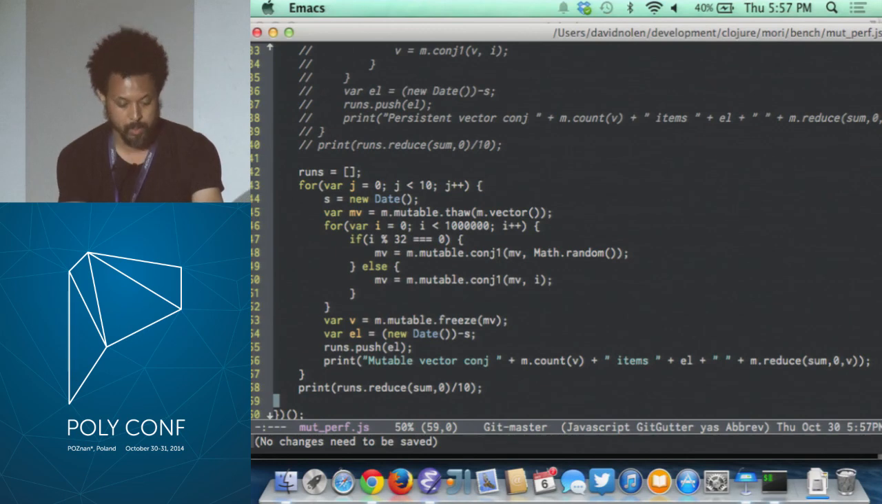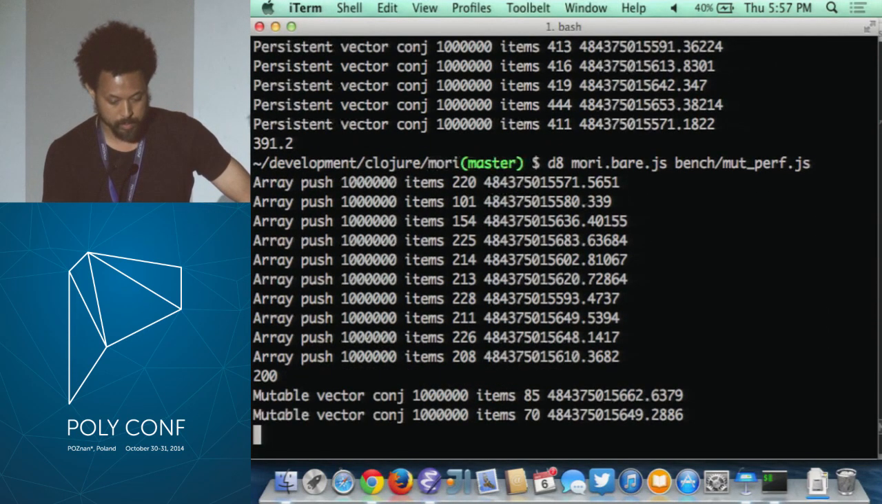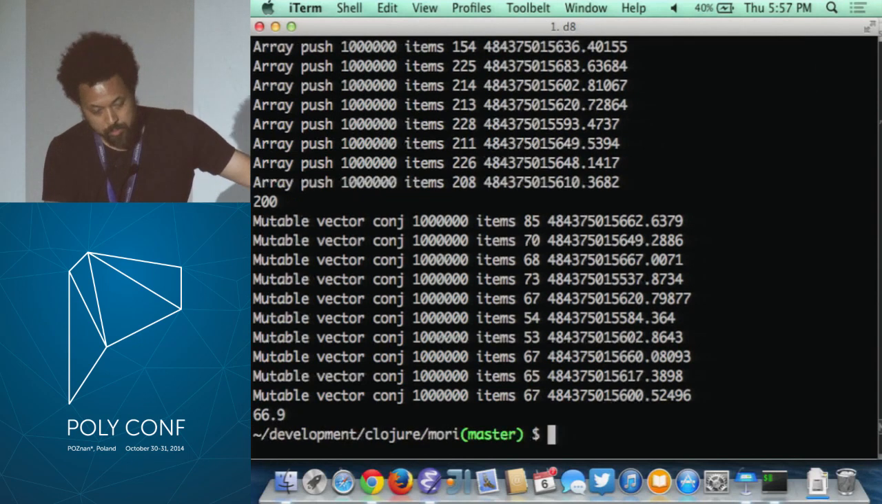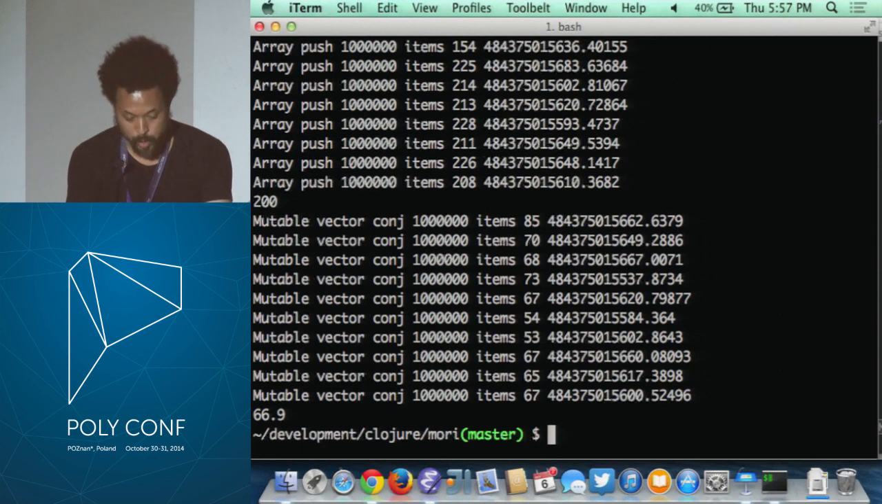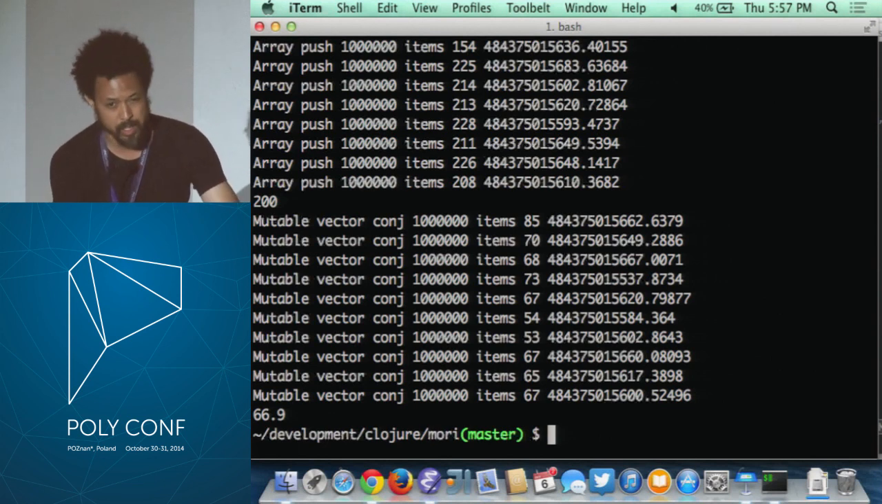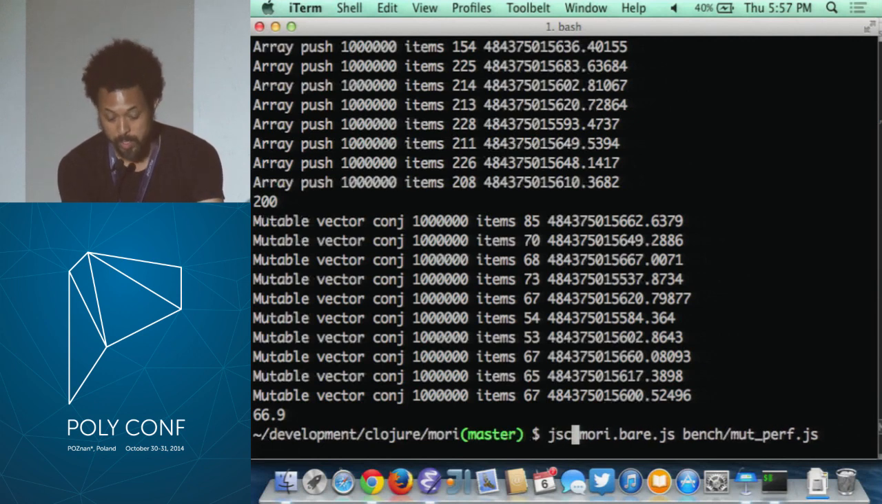See this? So the array one will be about the same. It's faster. It's faster to do batching operations on a persistent vector than it is to use the built-in mutable array. Of course, the performance characteristics are different on every engine, but everybody's fighting to be the fastest.